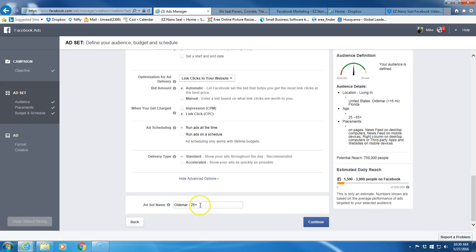Set the ad name. So now that you've got this all set up, ad set name, I'm going to call this Facebook ad, Facebook Oldsmar 15 miles, whatever you want to call it, that comes up there.